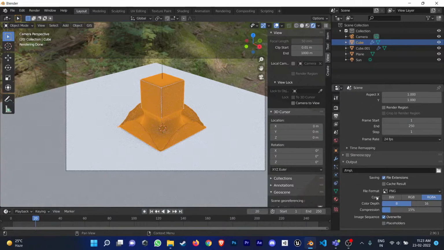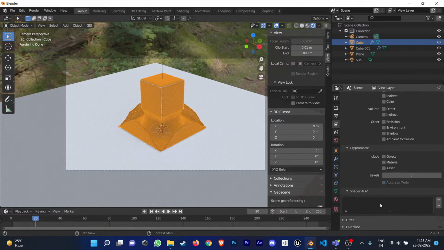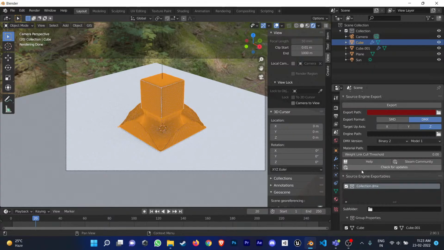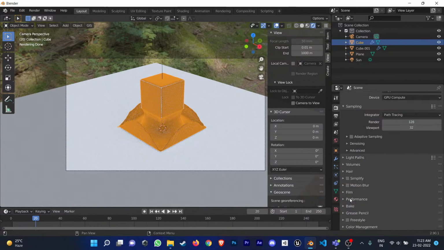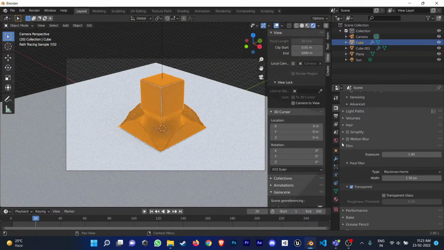not in this one. Yeah, in this one. You can go to your render properties, then go to film, and under that click on this checkbox, and here the lighting will remain. Like let me show you.